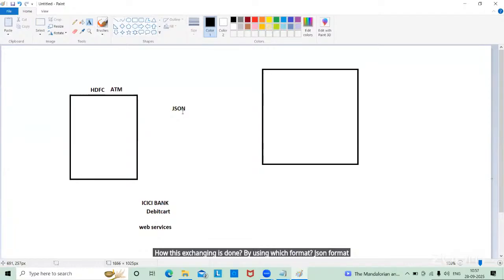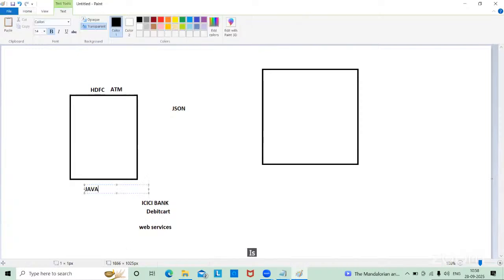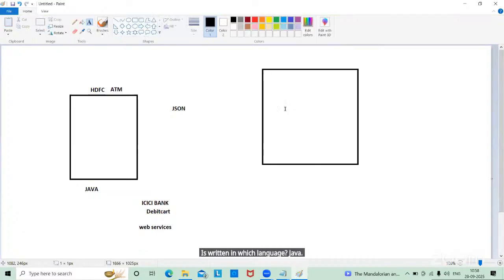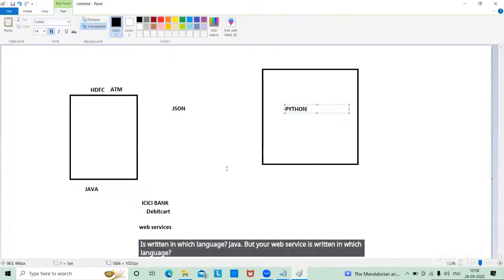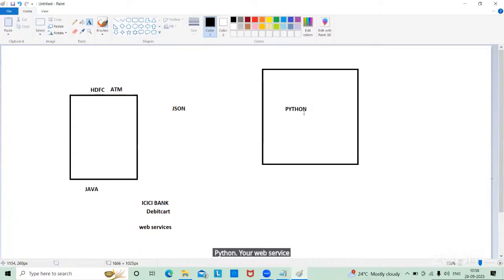What does JSON stand for? JSON stands for JavaScript Object Notation. It is a standard used to exchange data between one application and another application. For example, this application is written in which language? Java. But your web service is written in which language? Python.